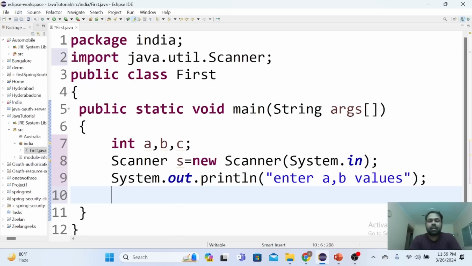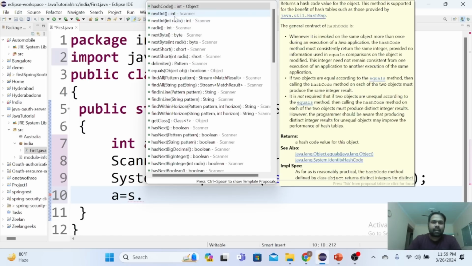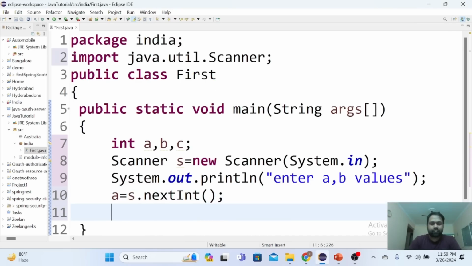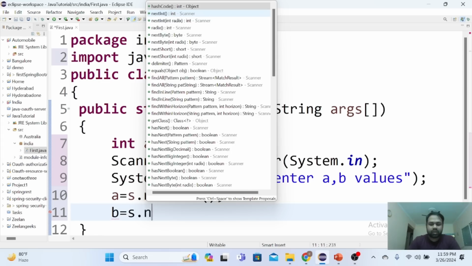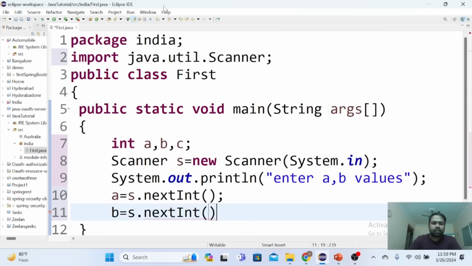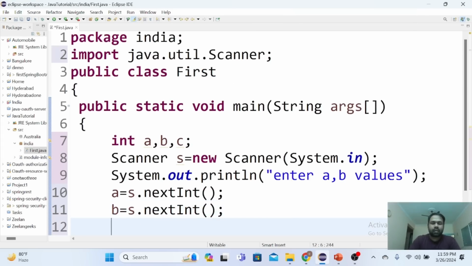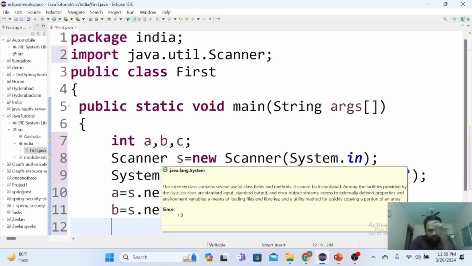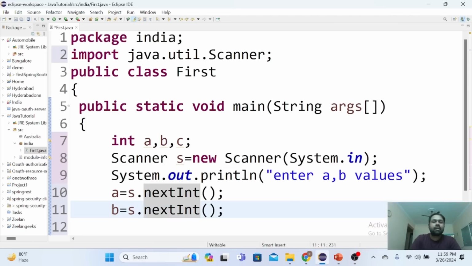Enter a comma b values. After that, I am writing a equals to S dot next int. B equals to S dot next int. Semicolon. Done. With these steps, it will be helpful for you to get the input from the keyboard.